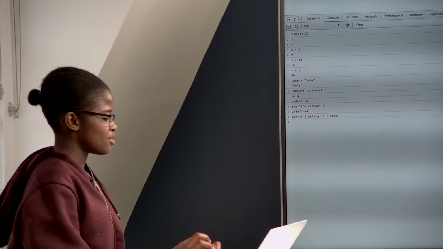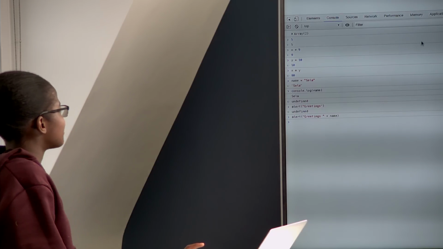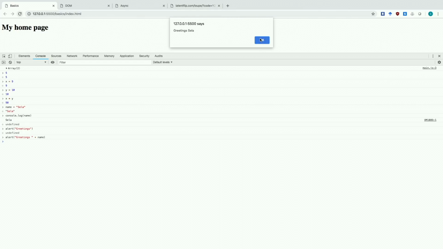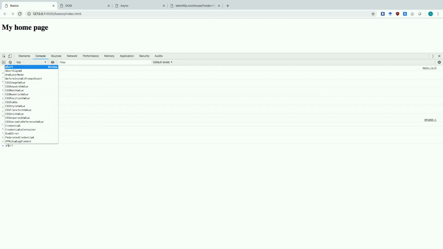And I can execute the two together, and I get greetings Sela. And then one other nice feature that you can probably relate to with Python is, as opposed to me using this plus sign to concatenate my strings, I can actually format my string to have the value that I want it to have.